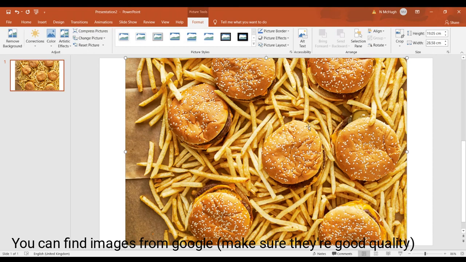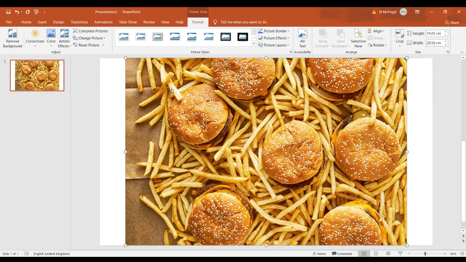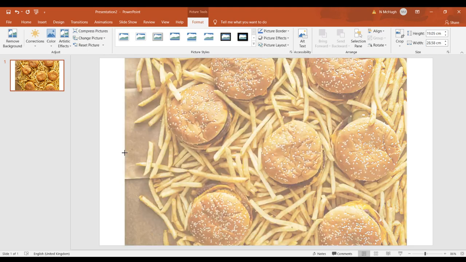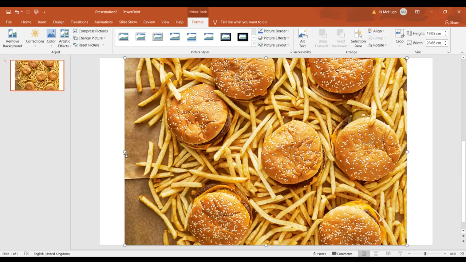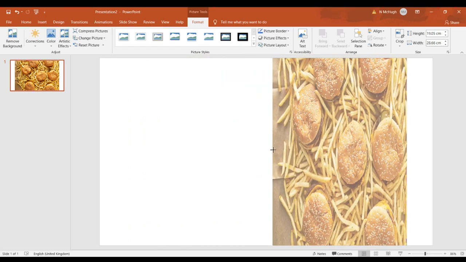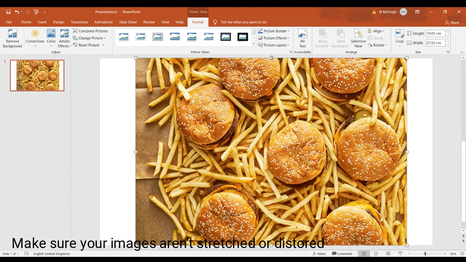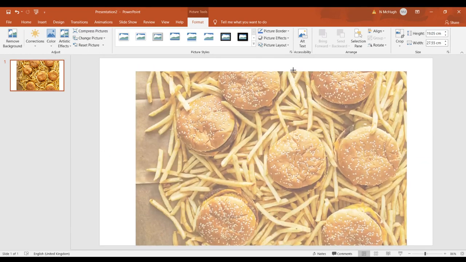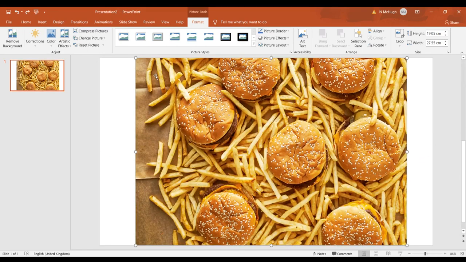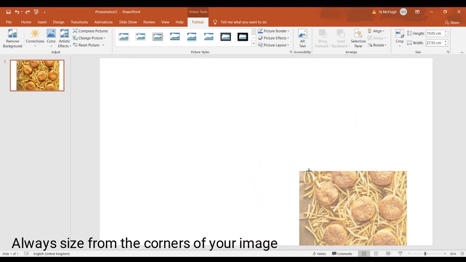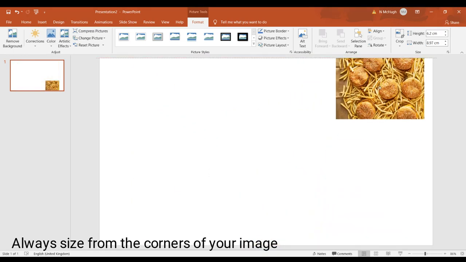So when we put an image into PowerPoint, we need to make sure that it's scaled properly and that it doesn't squish or distort or stretch. What I mean by that is if we pull from the side, you can see that it squashes and stretches, and it's the same from the top. It squashes and stretches. That's not what we want. So we always scale from the corner of our images. This helps them keep nice and neat and in proportion.